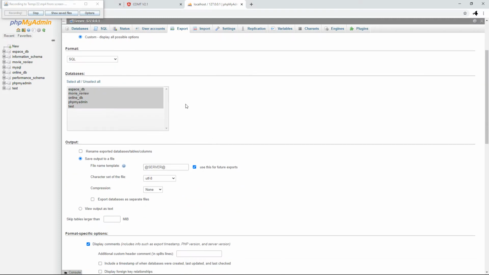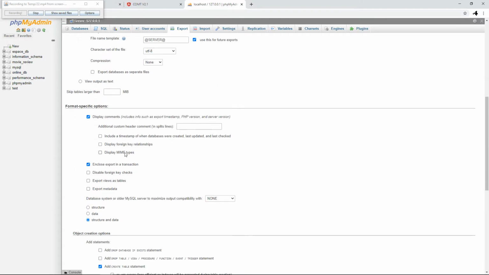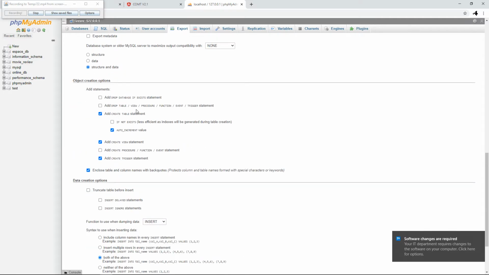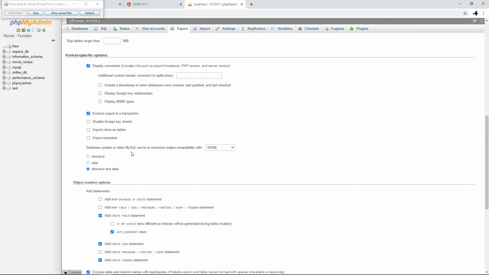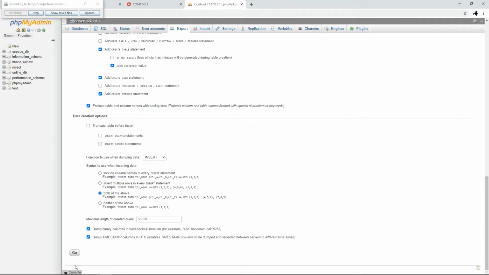Over here, you will choose the database that you want to export. For this video, I'm going to choose movie_review. Basically, you can accept all the settings, and make sure that over here you are choosing structure and data. We can accept all the other settings, and click Go.